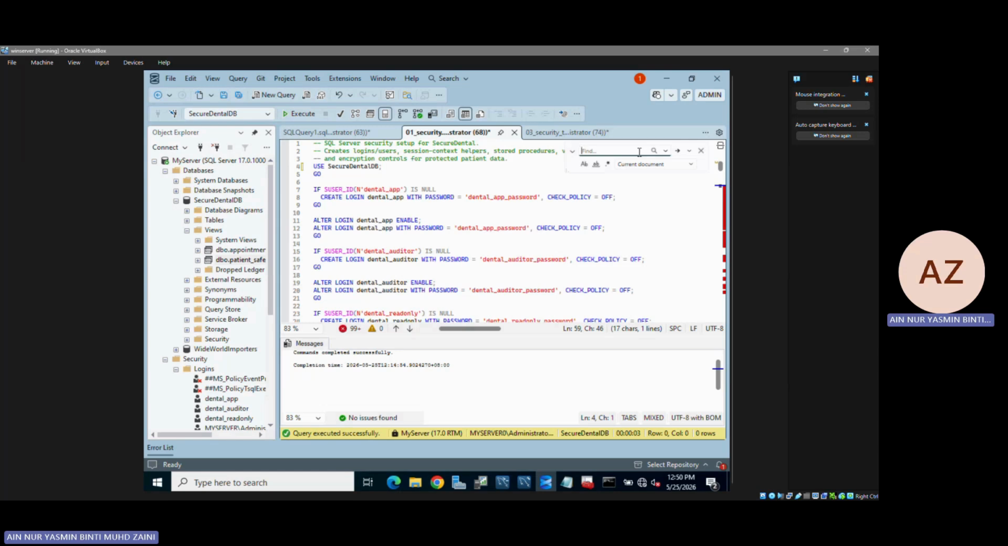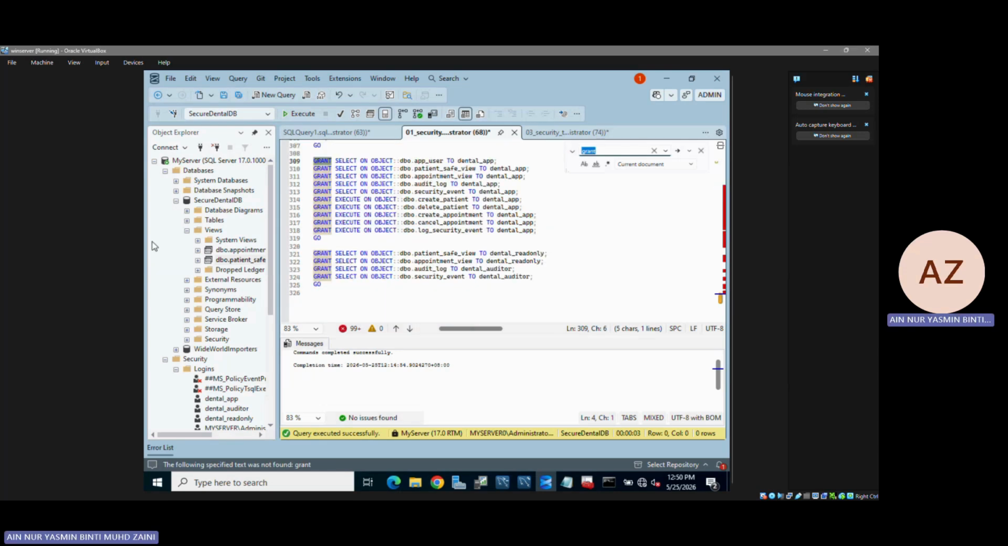Next, I am going to show you the grant. The application login dental app can now only receive permission to use safe views and stored procedures. It is not given any direct access to the protected patient-based data. So this means that even if an attacker compromises the application, they cannot directly read or modify the patient table.